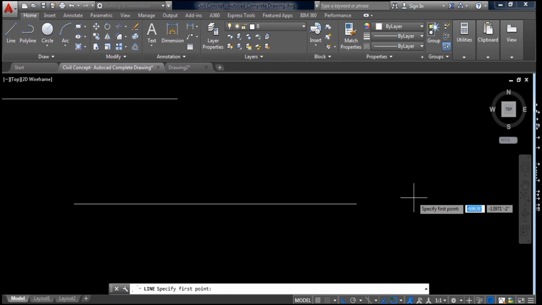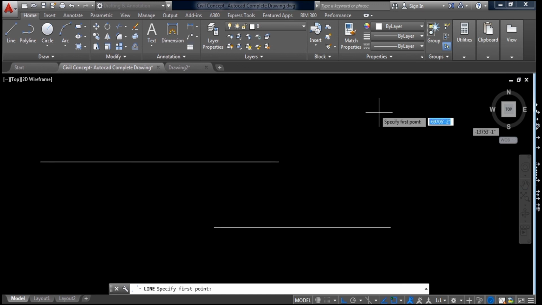So if you are a civil engineer, then this many commands and this much of the interface will be sufficient for you. Further commands and settings we will see in the next lesson.